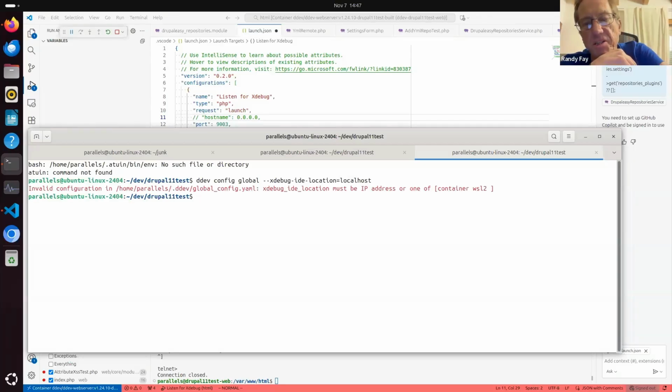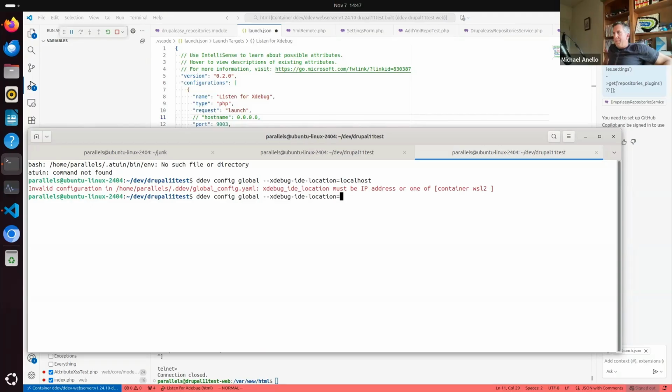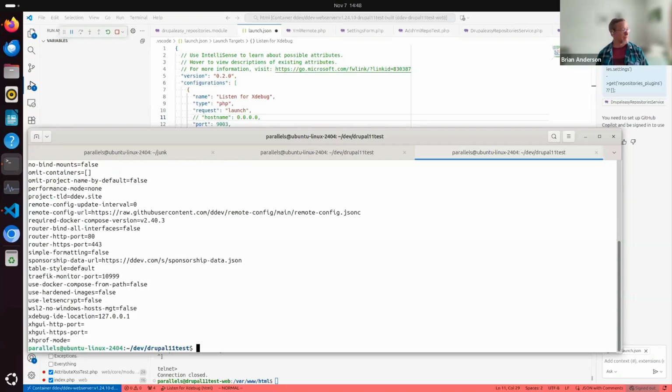Oh, it must be an IP address. So 127.0.0.1. It has to be an IP address or container or WSL2. So let's just put 127.0.0.1. You can just up arrow, oops, and yeah, 127.0.0.1. Okay, and now it's set there. You can see it output it when you did it.